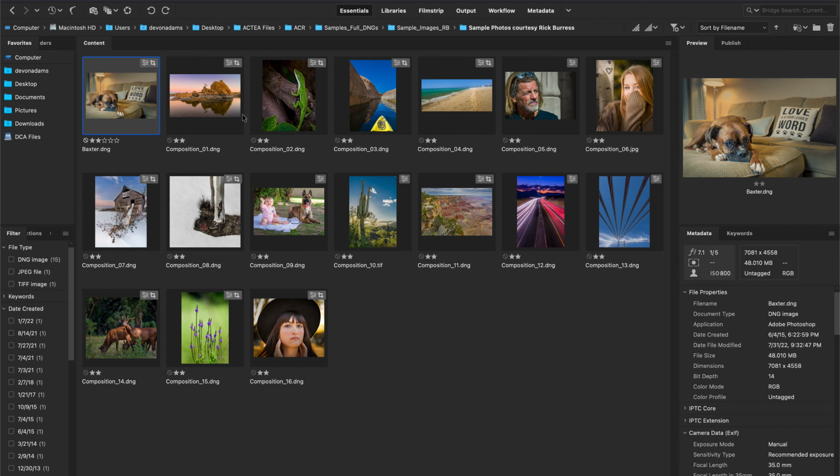Now we're back over here. This is the folder that we have been working inside of.